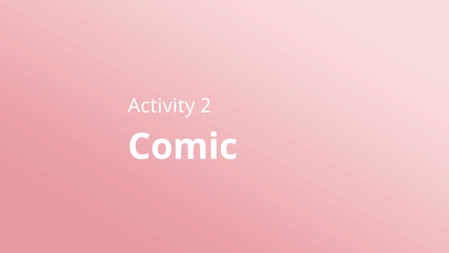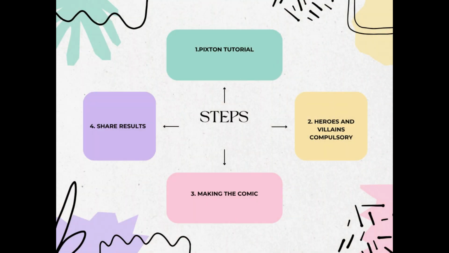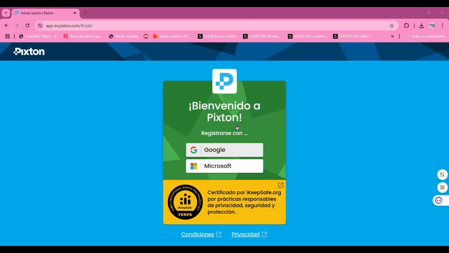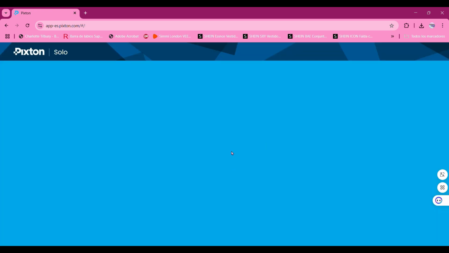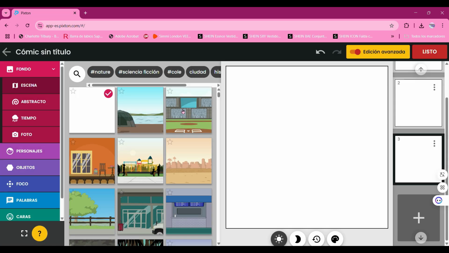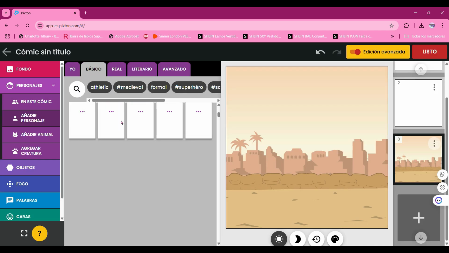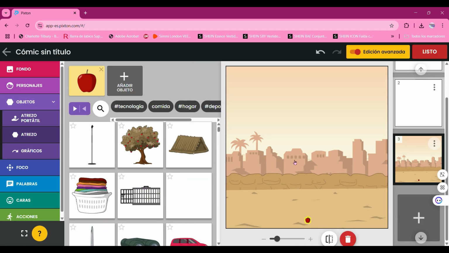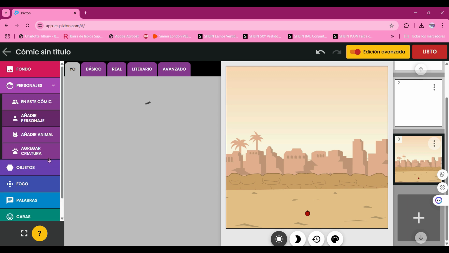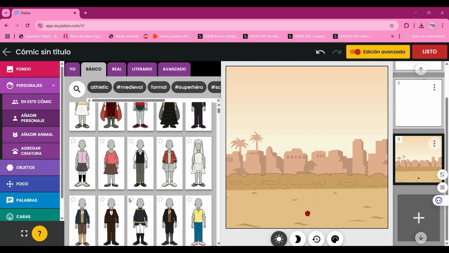So now let's begin with the second activity. For the second activity, the comic, we will be using Pixton and I will play my students this video. First, you must log in or create an account. Then, you will have to choose one wallpaper or you can choose various. Then, you have lots of characters and objects, also the messages, faces and animals. So, what are you waiting for?